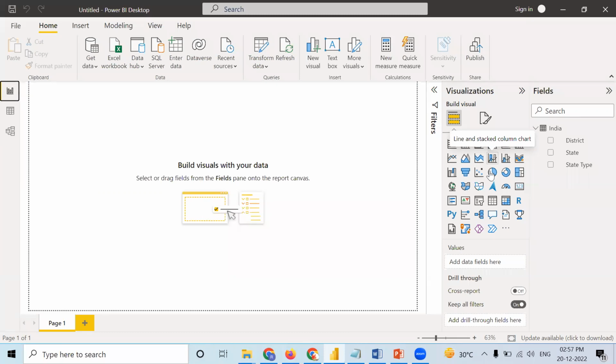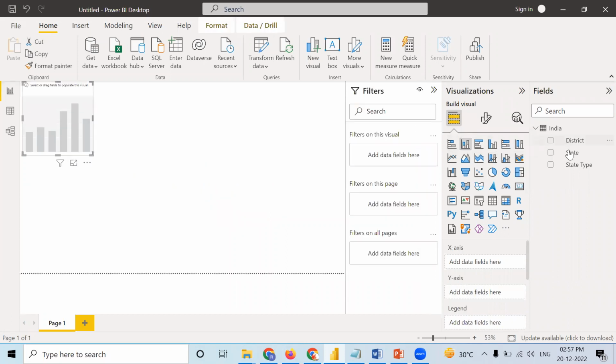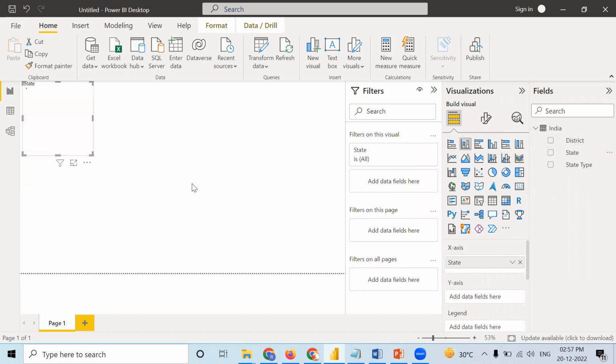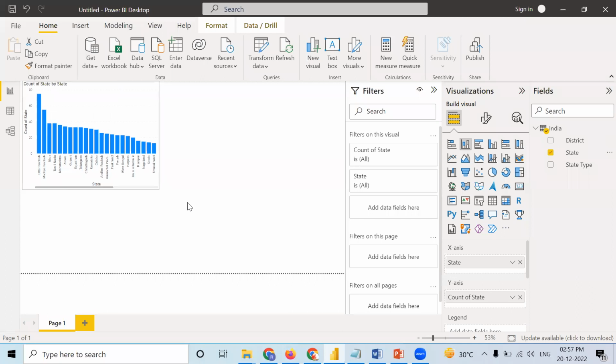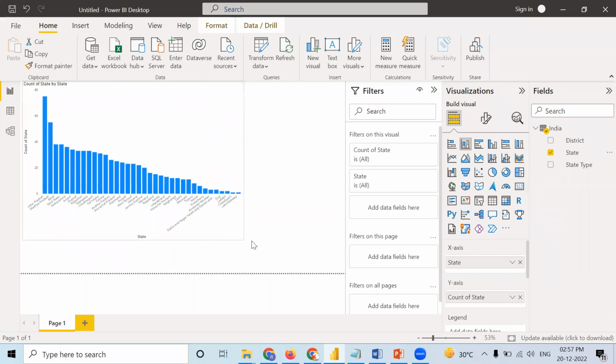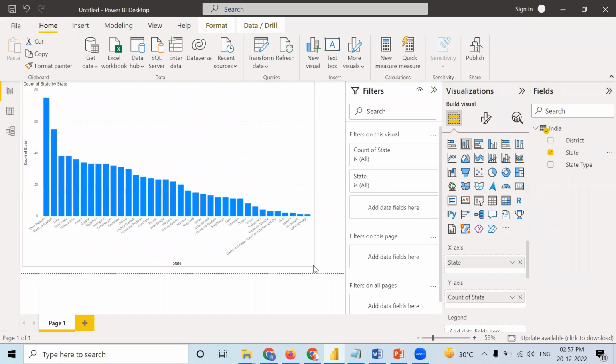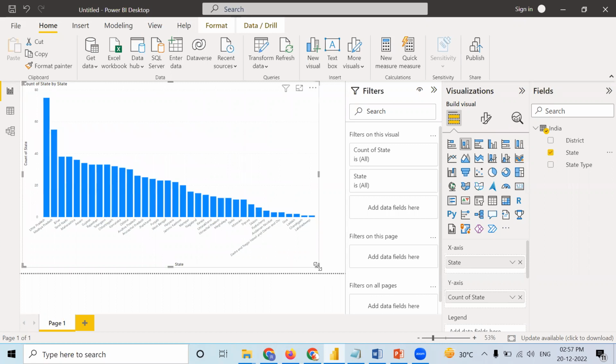So right now what I will do, I will make a bar chart, okay? I will put the state in the x-axis so that names of states will appear in the x-axis. And I will put the same state in the y-axis, but the y-axis will not take state. It will take count of state because the y-axis by default will choose only a numerical value. And what is the numerical value? Count of the number of times the state is appearing.